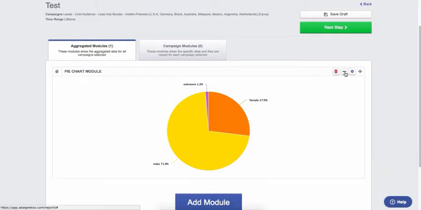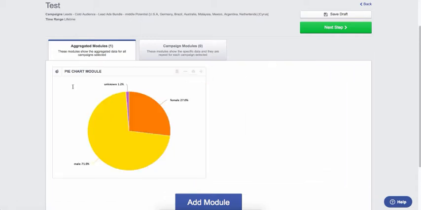You can also move some of these modules around. So maybe we want to just have this pie chart take up half the screen. Maybe we want to put another one next to that. You could really move those around as needed. Of course, you can delete or edit any of those as well.